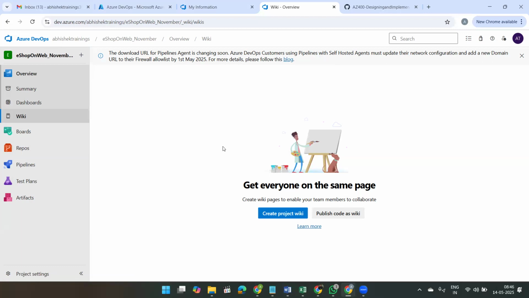Here you can define each and everything about your project. What is the repository name? What is the repository link? What is the pipeline name, pipeline link? Is there any username, password for the pipeline? All those details about the project you can showcase in the wiki. How do you do that? We can see that.